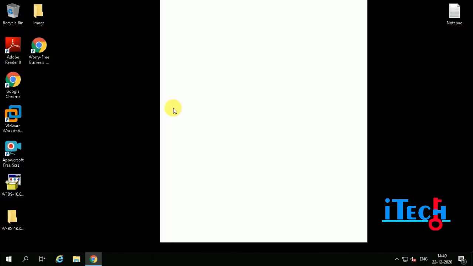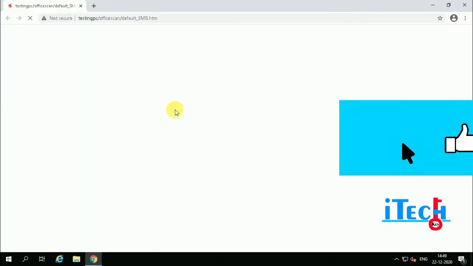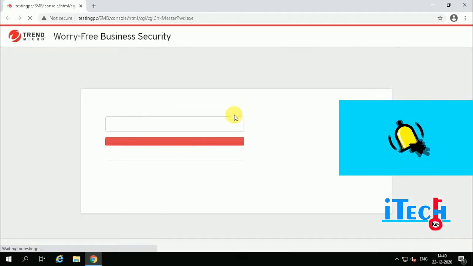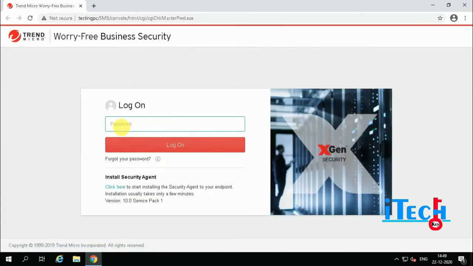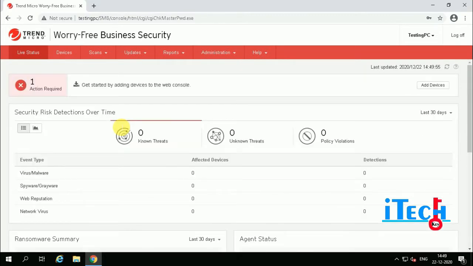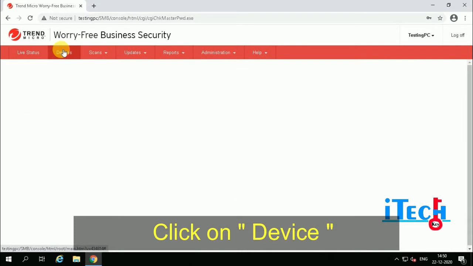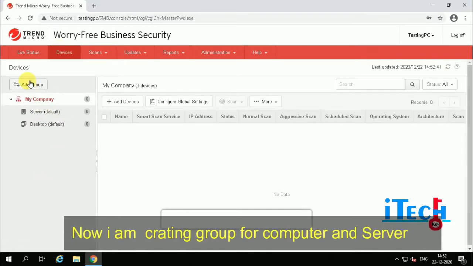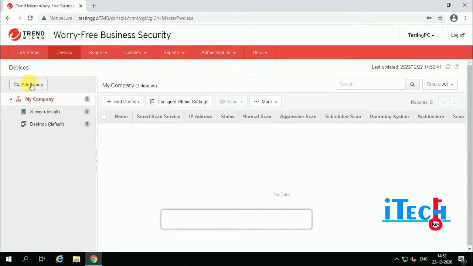Please open the Worry-Free Business console. It is opening. Enter your console password. Create group. There you can see Add Group. Click on Add Group.